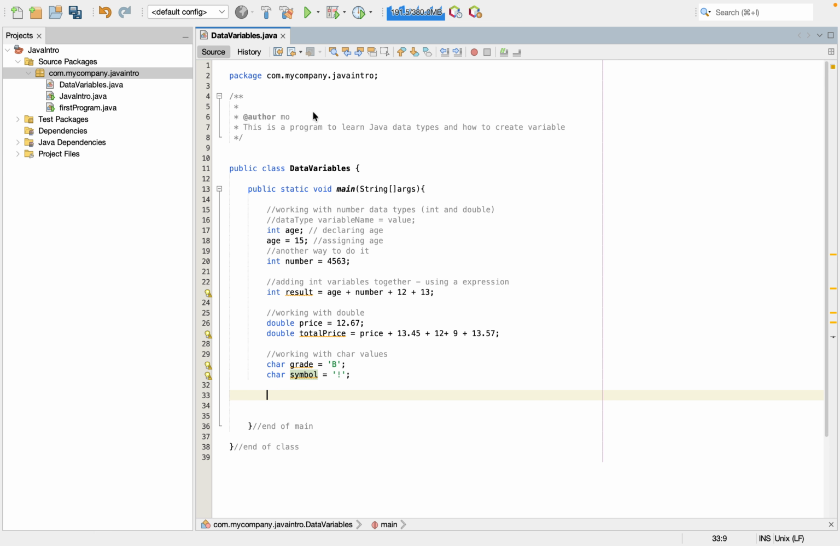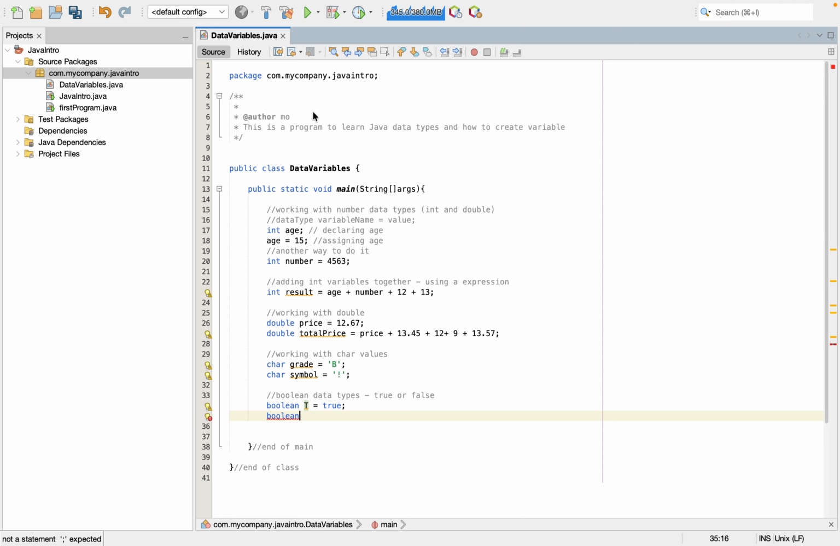Our other data type is going to be boolean, and that's true or false. And how do you make that? You would basically go boolean T equals true, boolean F equals false. And I'll actually just make these lowercase to make it easier to run them later. So those are our boolean values.